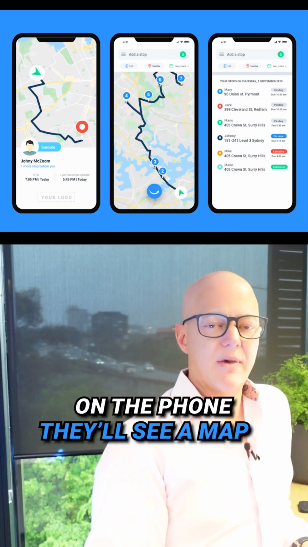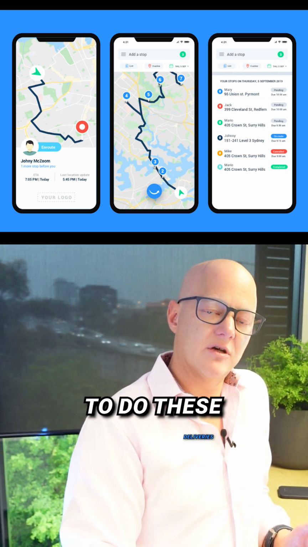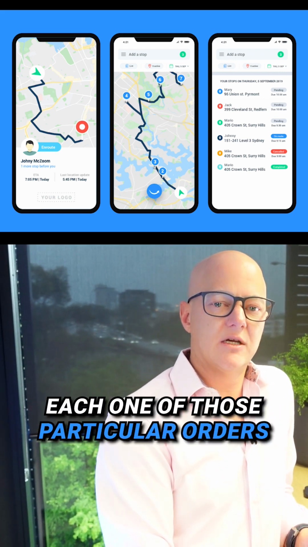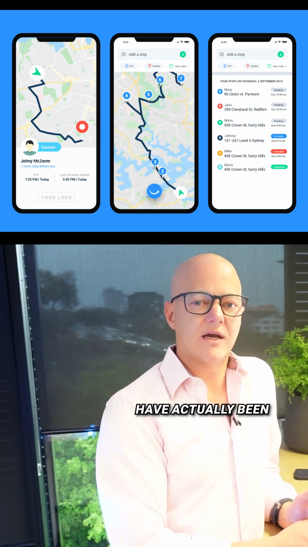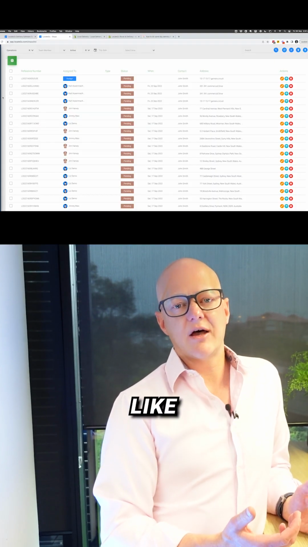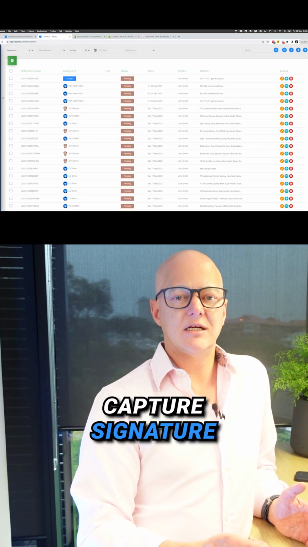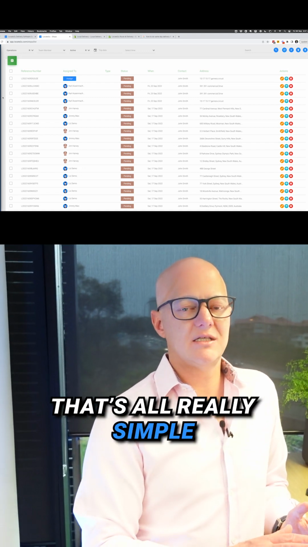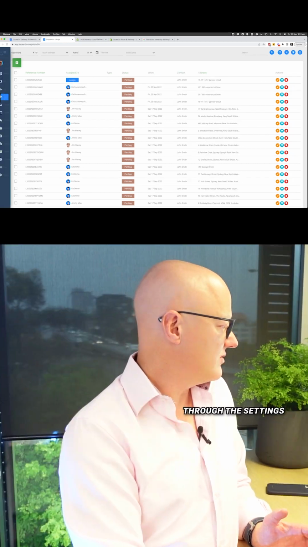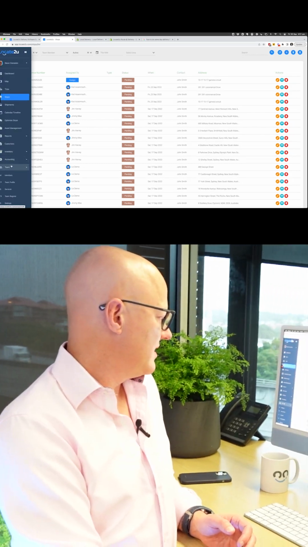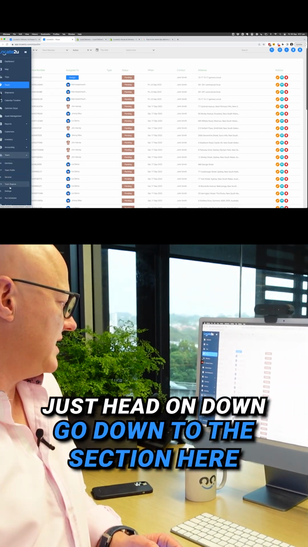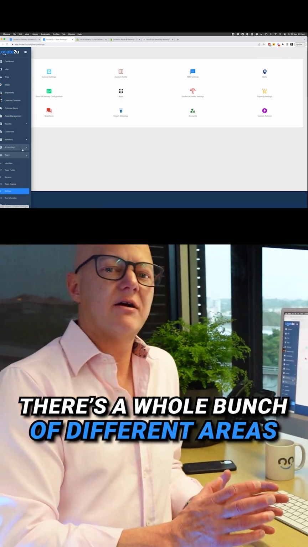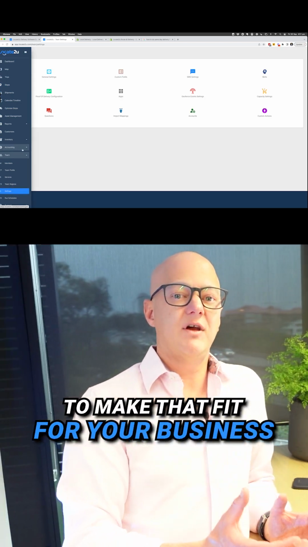On the phone, they'll see a map, and it'll show them the order to do those deliveries. They'll be able to click through each one of those particular orders and process when those orders have been completed. If you're looking to do things like capture a photograph, capture a signature, or ask additional questions for the drivers to complete on completion of that order, that's all really simple and all things that you can configure through the settings inside of Locate to You. Just head on down to the section called Settings. There's a whole bunch of different areas where you can configure that to make it fit your business.